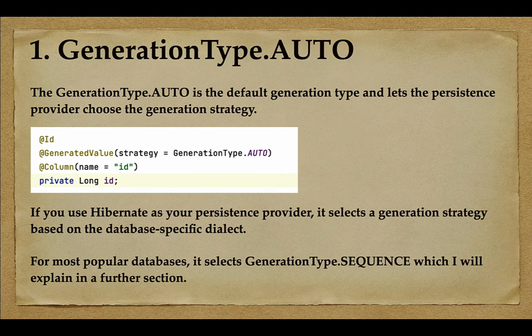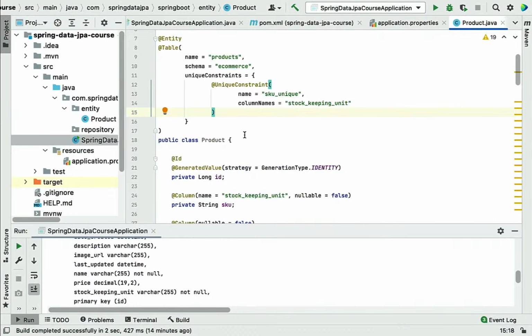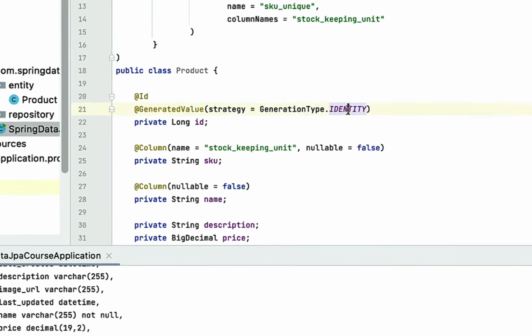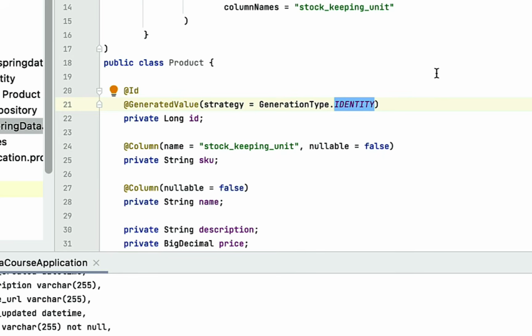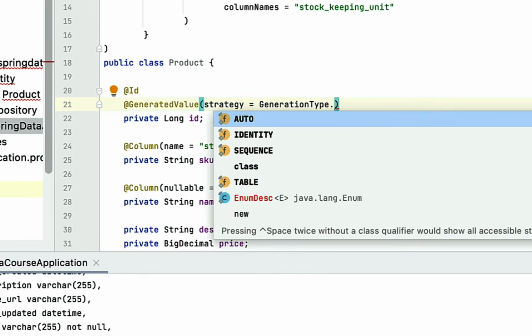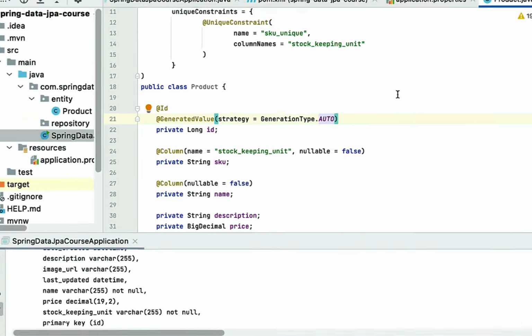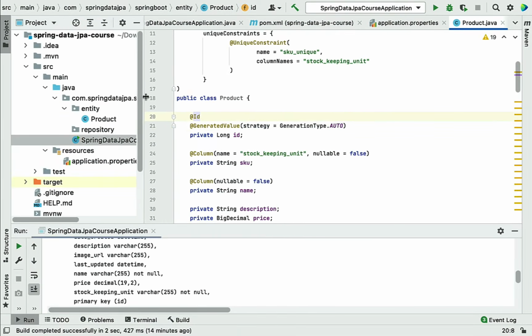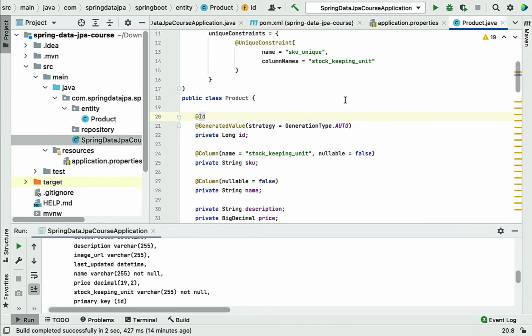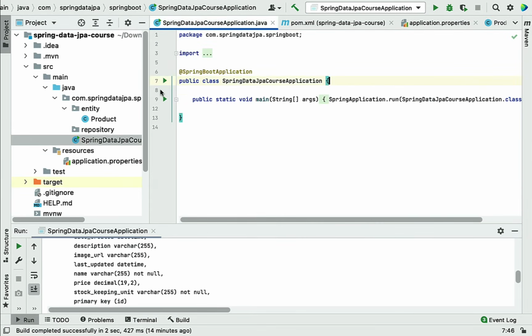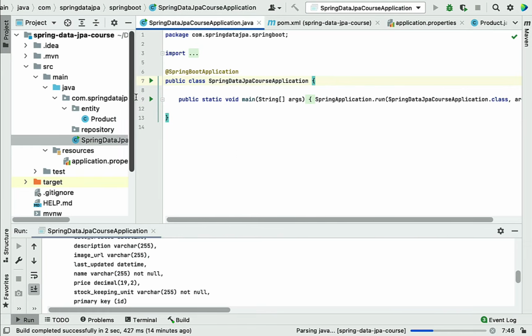Now let's see how to use generation type auto in our product JPA entity, and how Hibernate behind the scenes uses sequence as a generation strategy in our project. Let's head over to IntelliJ IDEA, and here we have used identity as a primary key generation strategy. So now we are going to replace identity with auto. Okay, great. Now I want to run the Spring Boot application and we'll see how Hibernate will use a sequence as a generation strategy. Let's run the Spring Boot application.